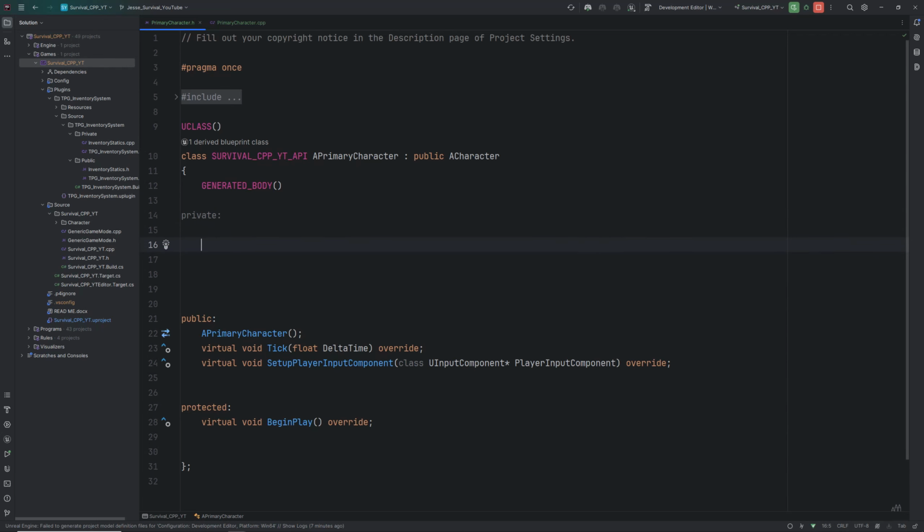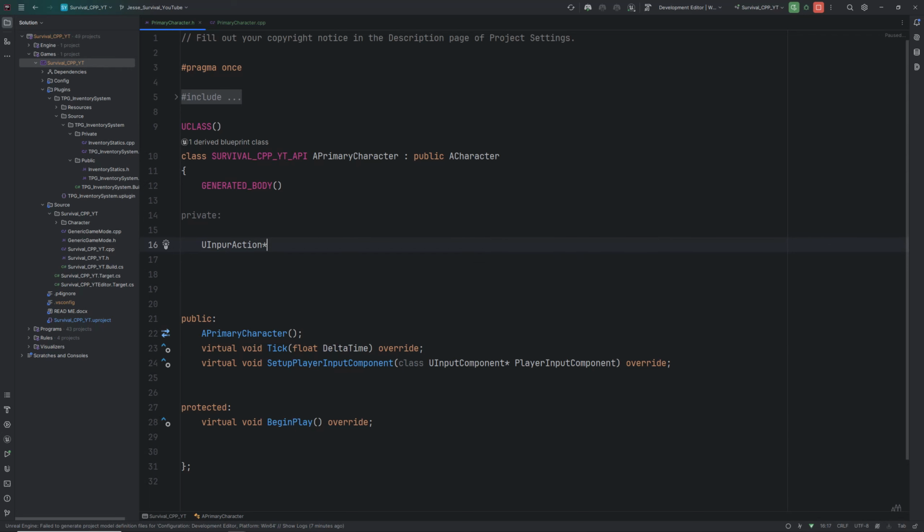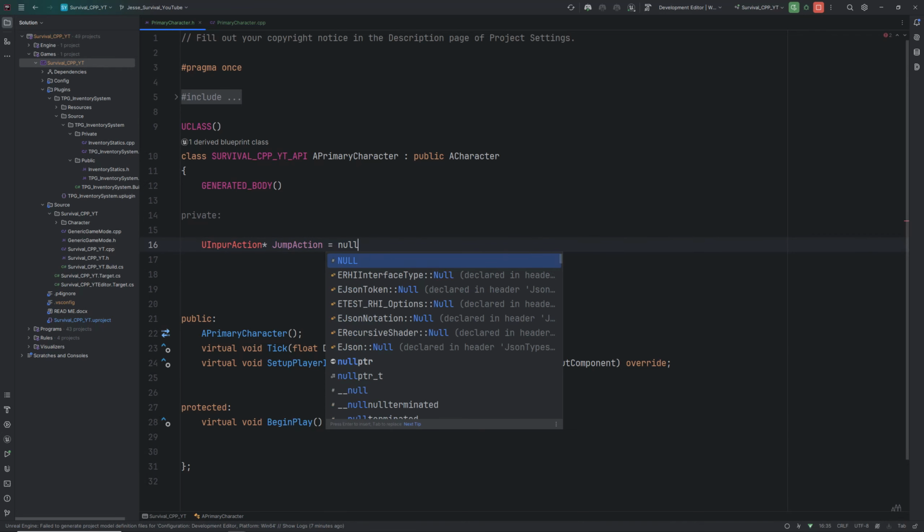So our first one, we're going to go UInputAction. We're going to make it a pointer. I'm going to call this first one JumpAction equals nullptr.